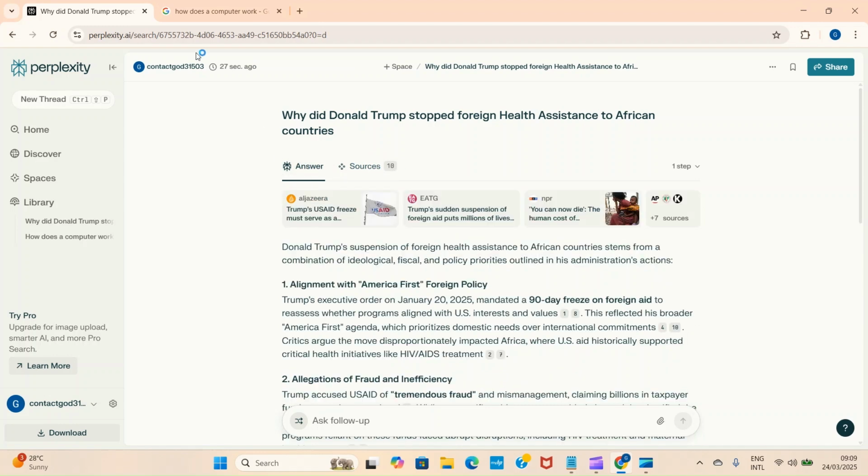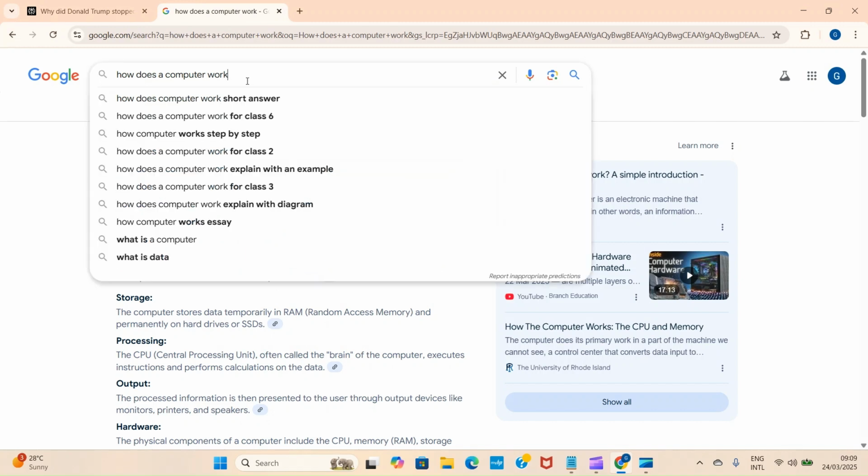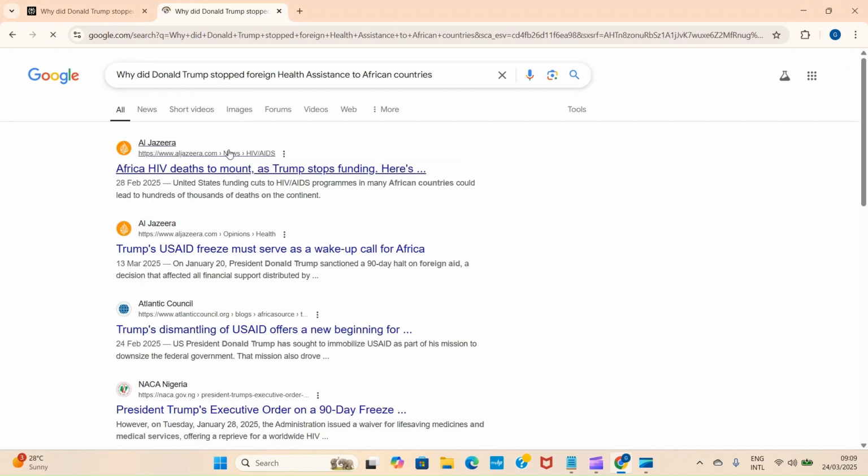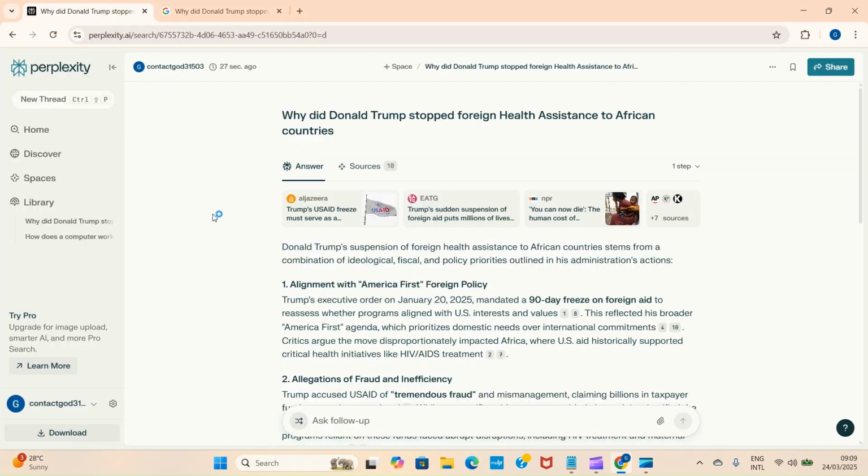Okay, but let's ask Google this same question. Control V. Then here, Google could not summarize it because this is a recent event. Rather, it provides you with some sources from different websites. And this is one advantage Perplexity AI has over Google. All right. So let's learn some other things about this AI.